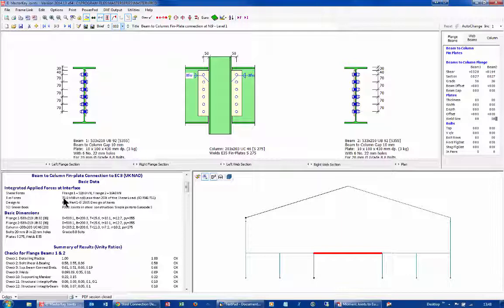So that is a brief review of what we can do, the types of connections, the differences between the BS and the EuroCode, and how flexible and powerful the connection design program is. What I want to do now is just to look over the questions, see if there's any that need to be clarified.